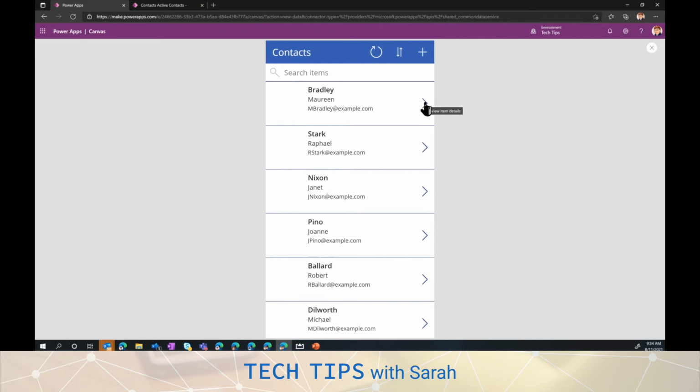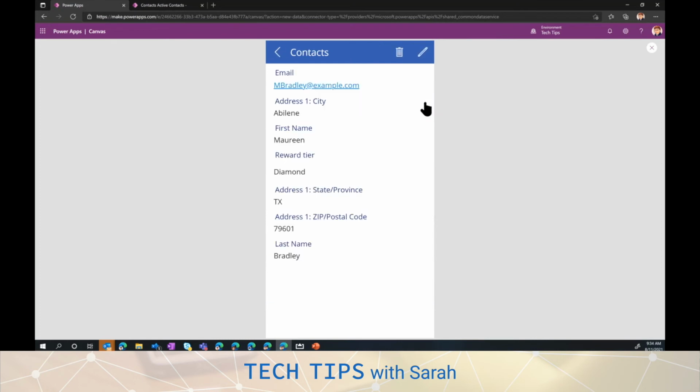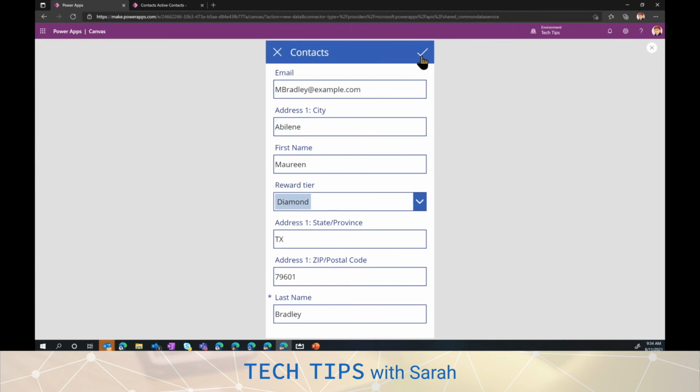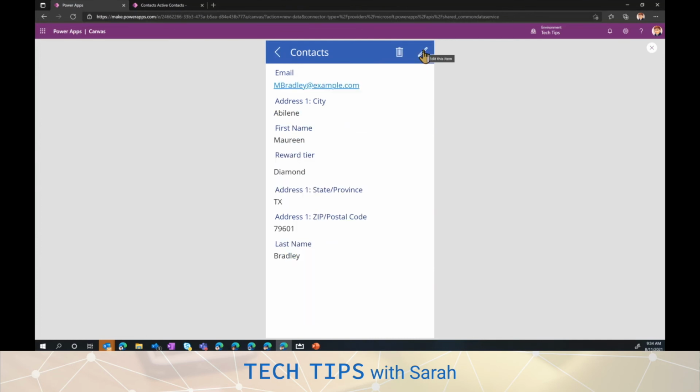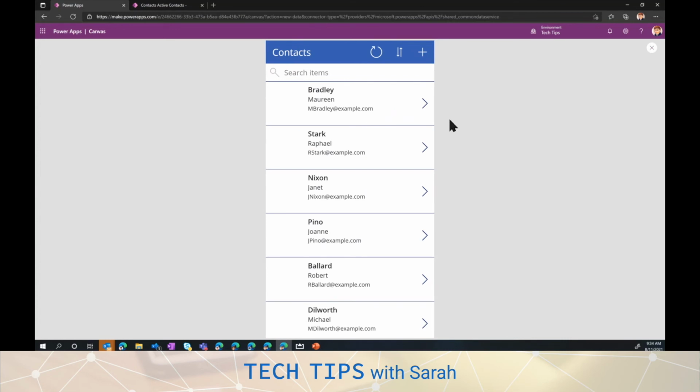Now, if I wanted to, I could click on Maureen Bradley. I can see the detail list. I can click the edit. I can edit this contact. I can mark that checkbox. I can go back to my main screen. I can easily navigate. Now, this is an app I could use today, this very moment.